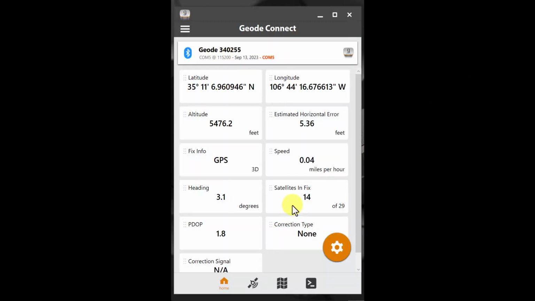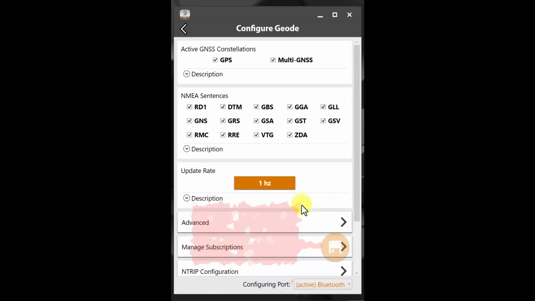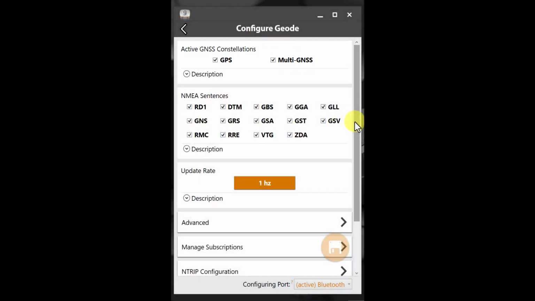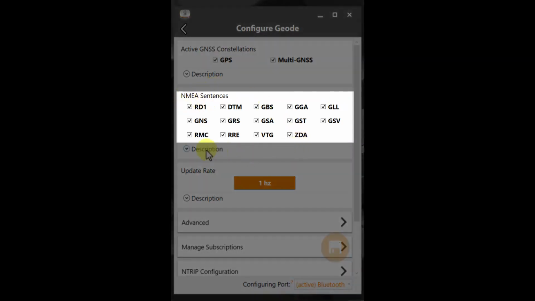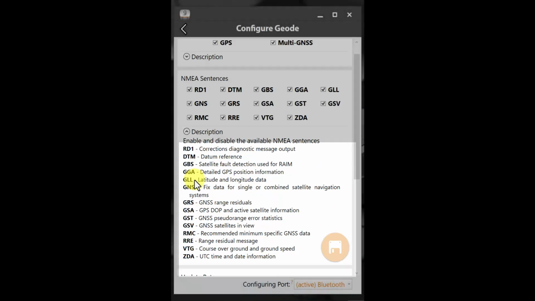We see a lat long. We know we're getting positions. Let's take a look at the settings here. So if we hit the cog on the bottom right, we can see that we're tracking GPS and multi-GNSS, which is what we want. We want both checked. And I recommend using all NMEA sentences. If you hit description here, you can actually see specifically what they mean, which is very nice.